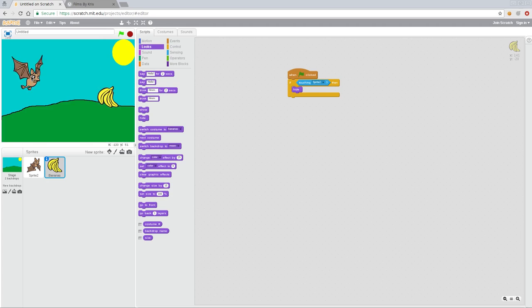So let's go ahead and start our game. Again, when we start our game, our background changed. So the bat, look, he's eyeballing. He wants those bananas. Now he's going in, and as soon as he touches them, nothing happened. So let's go ahead and figure out why.